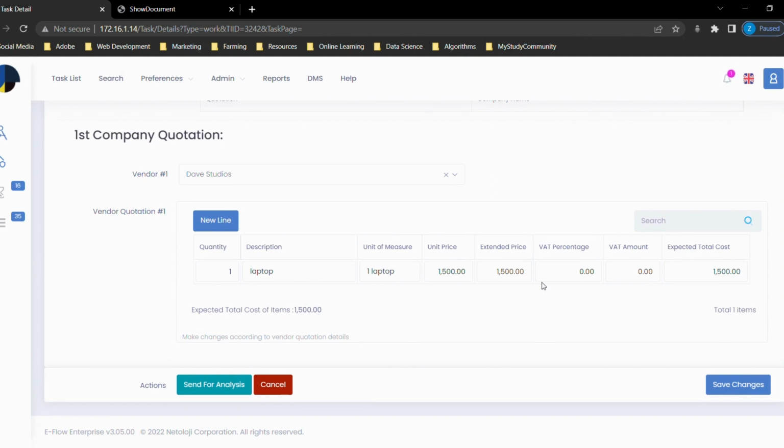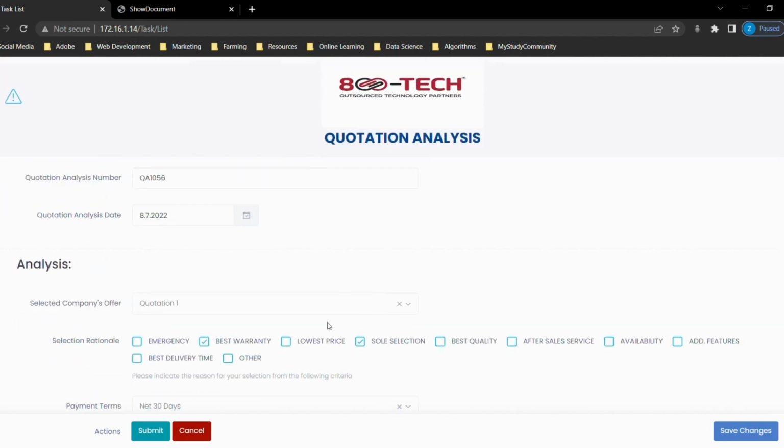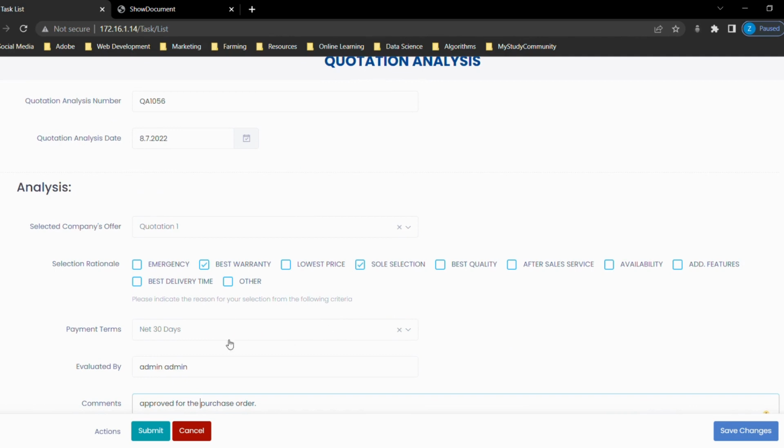Once completed, the form can be submitted for review and for analysis. Our quotation analysis is straightforward. The procurement officer simply selects the offer most suitable for the needs of the request, provides some rationale as to their choice, and finally selects their payment terms.